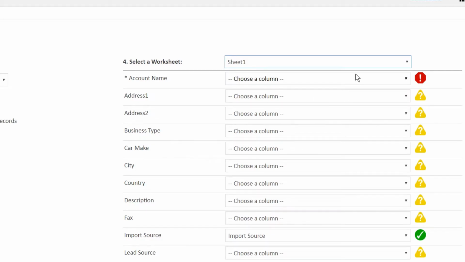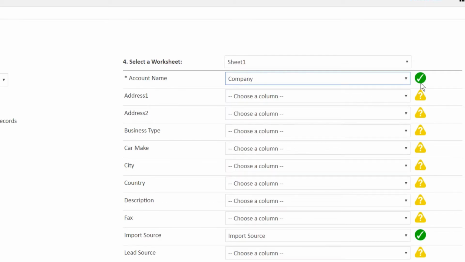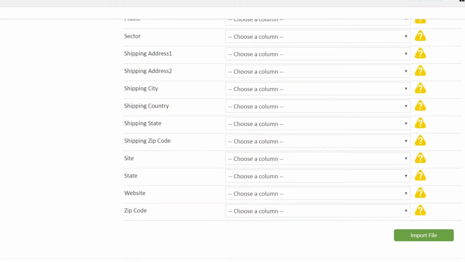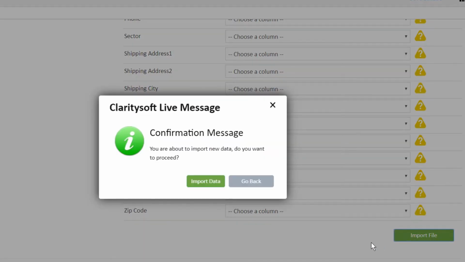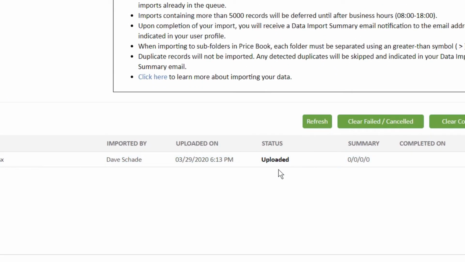Be sure all necessary Excel spreadsheet columns are properly mapped to the corresponding Clarity CRM fields. Click Import File, and you're done. The status column displays the progress of your import, and in just a few minutes, complete. Your records have been imported.